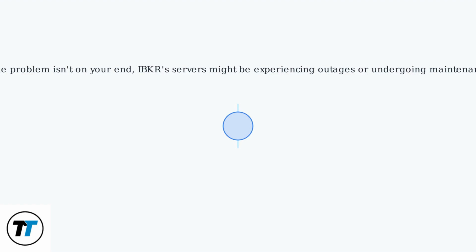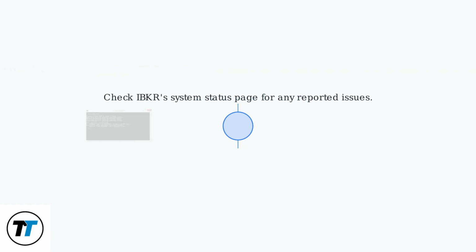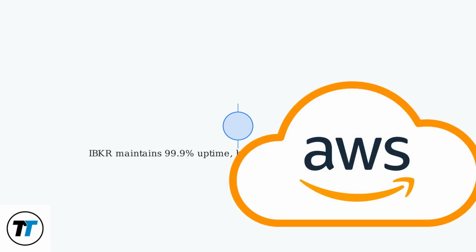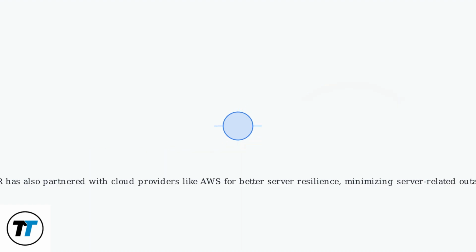If the problem isn't on your end, IBKR's servers might be experiencing outages or undergoing maintenance. Check IBKR's system status page for any reported issues. Tools like ping tests or traceroutes can help diagnose connectivity problems to IBKR's servers. IBKR maintains 99.9% uptime, but occasional outages do occur. IBKR has also partnered with cloud providers like AWS for better server resilience, minimizing server-related outages.